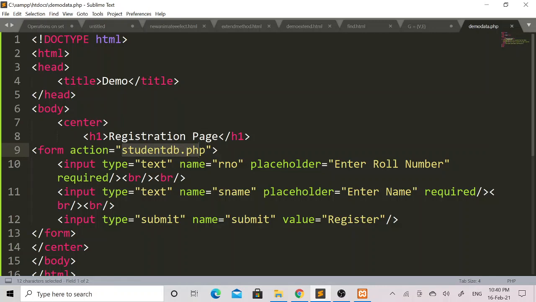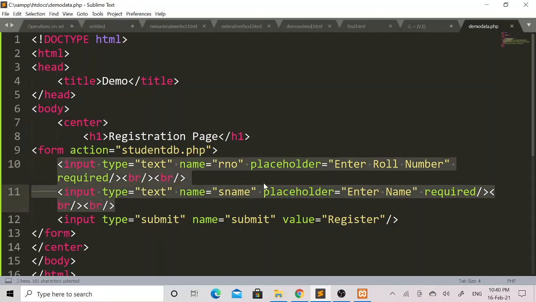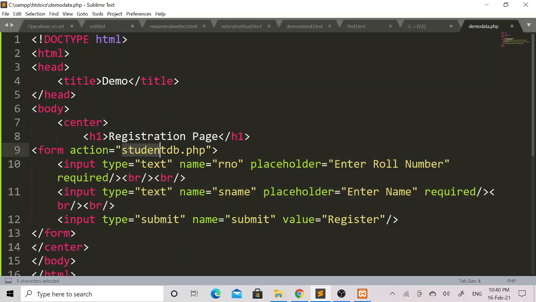Studentdb.php is the file name. I have added this file name into the action attribute so that when the user clicks on the submit button, all the data entered in both input tags, roll number and student name, will be redirected to this file studentdb.php.